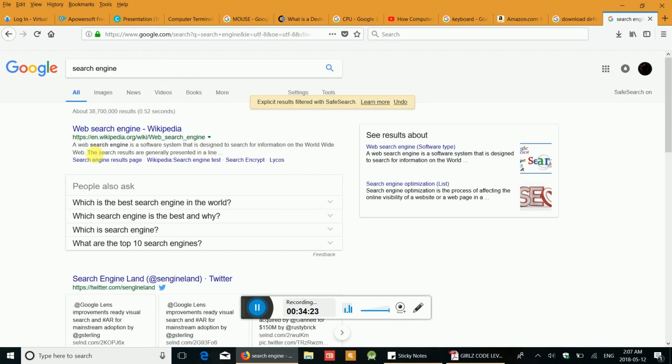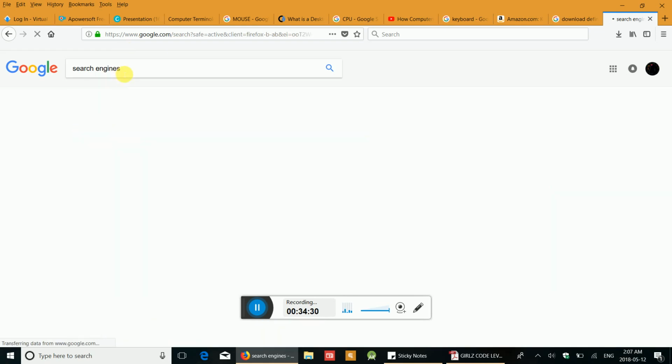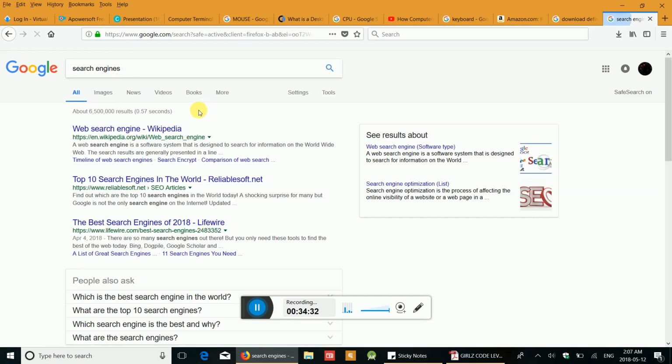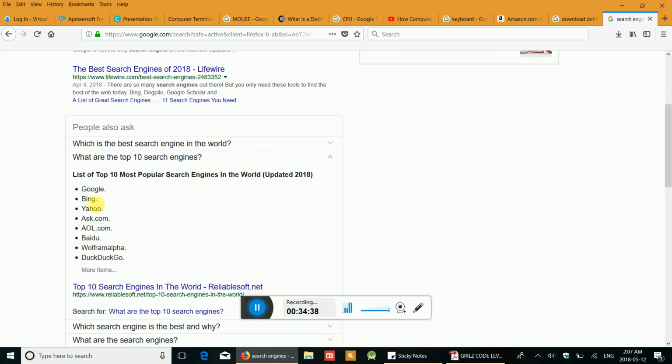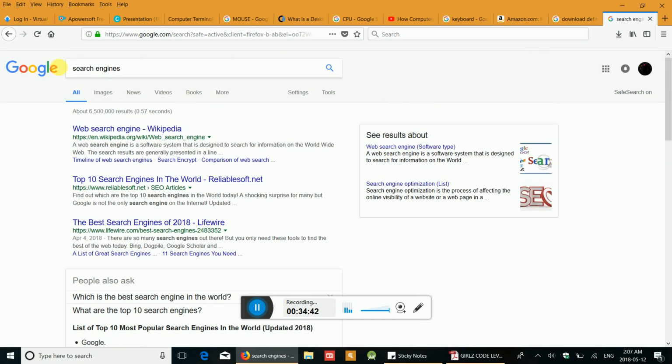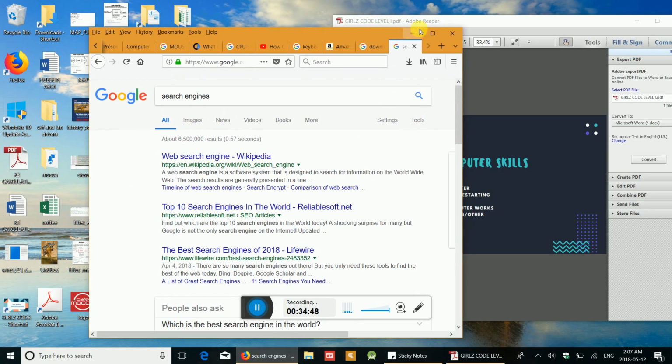There are a lot of different search engines available. There are big ones such as Google, Mozilla, Yahoo, Bing, a lot of different search engines. So these are a lot of other ones which you have. The one which I'm currently using is Google. This is the search engine, but I'm using Mozilla as well. So how do you use a search engine?